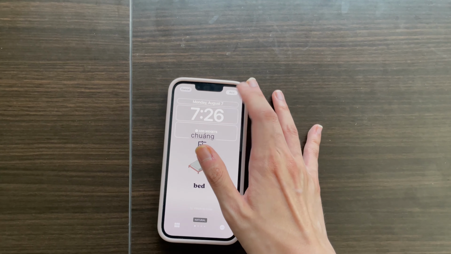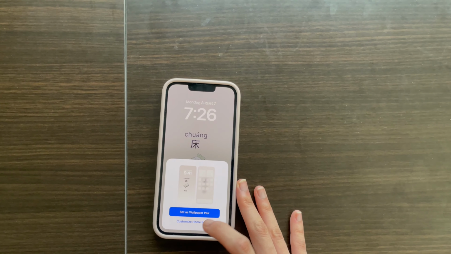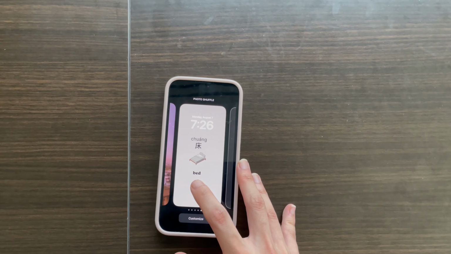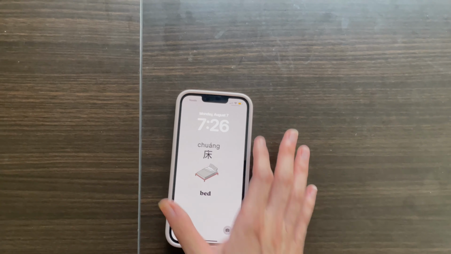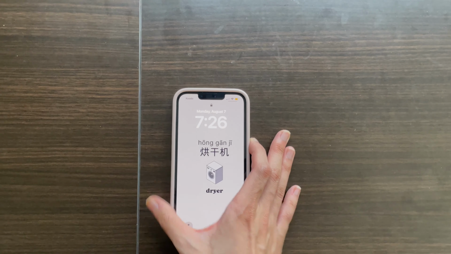And then I'll click done and click on this photo shuffle feature. Every time I click lock, it will give me a different vocabulary. So this is great. You don't even need to open any app. You can just use your phone lock screen to memorize words.